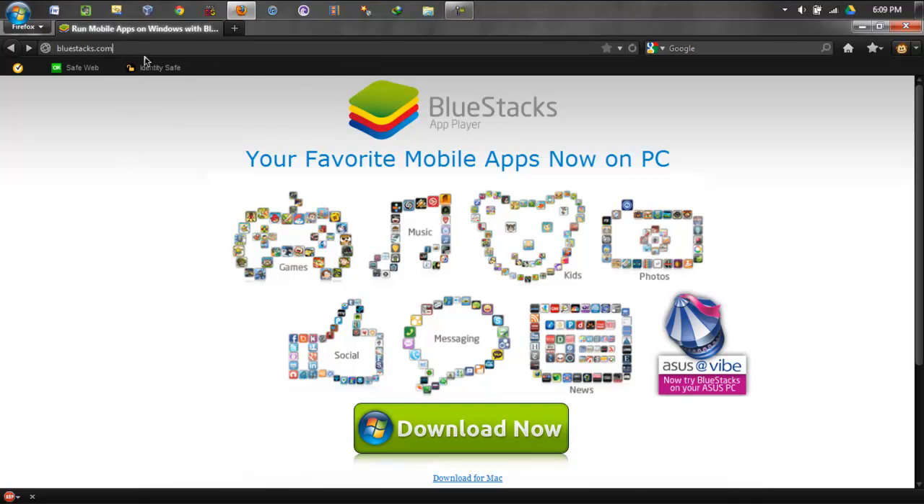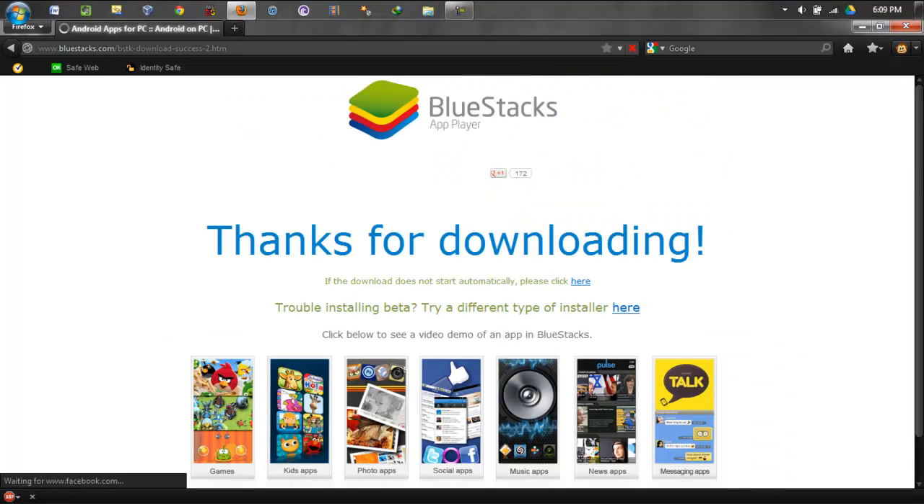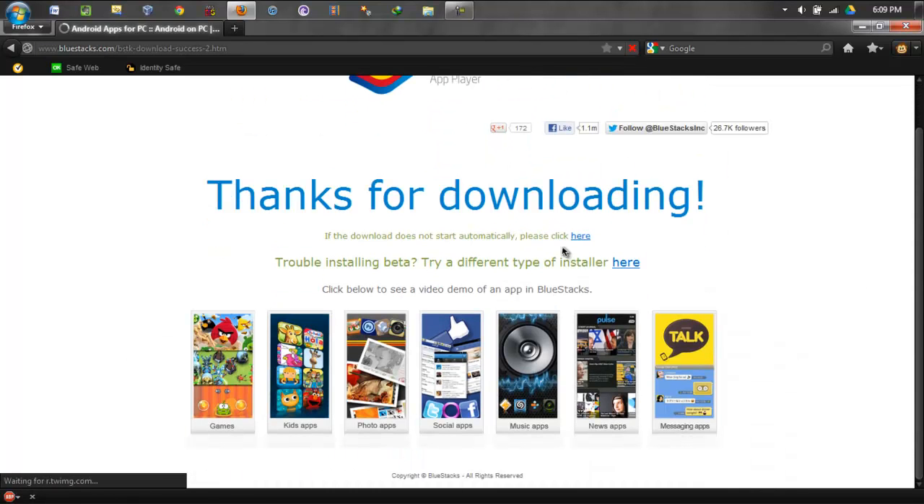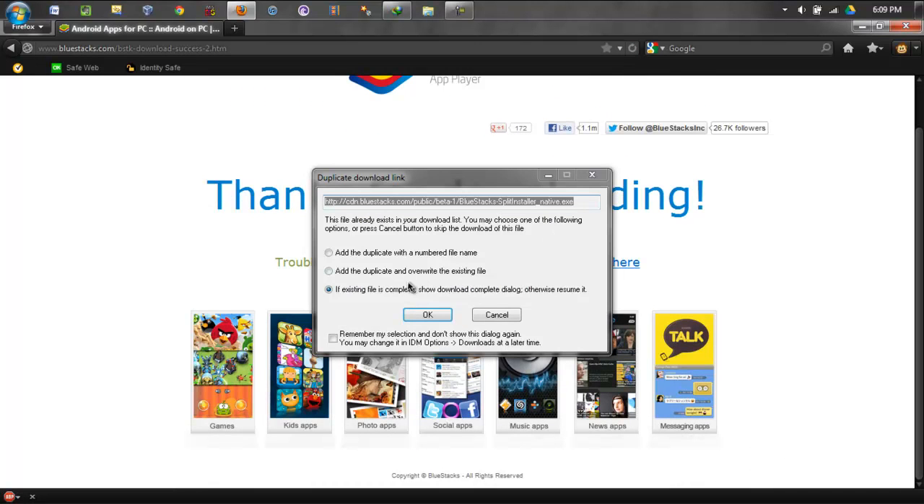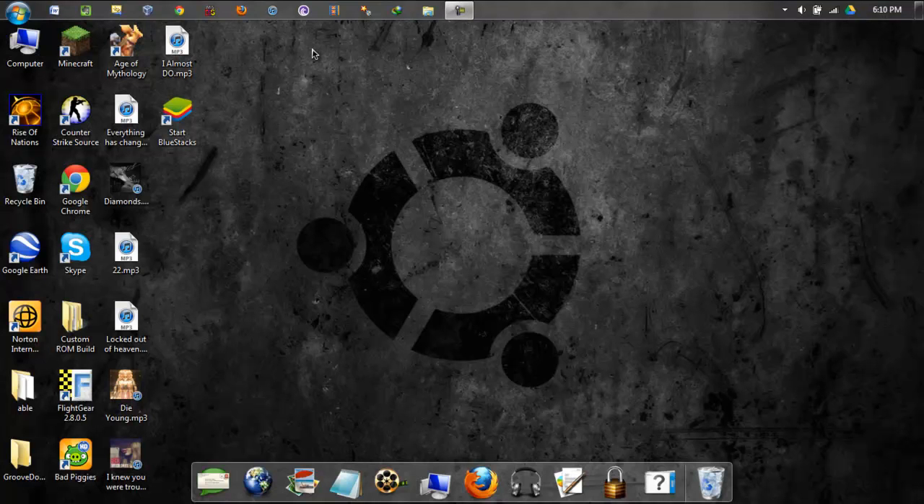Okay, now I'll tell you how to download this. You should visit bluestacks.com. The link will be in the description. If you have a Mac, click download for Mac. If you have Windows, then click download now. Okay, the download will start. I've already downloaded it. Okay, I won't download it now.